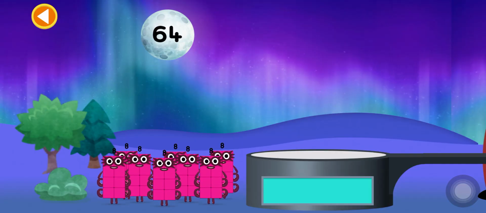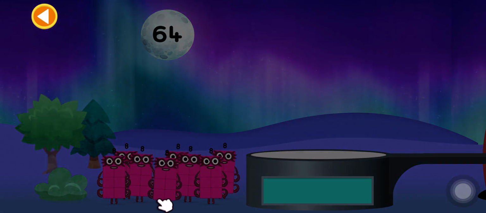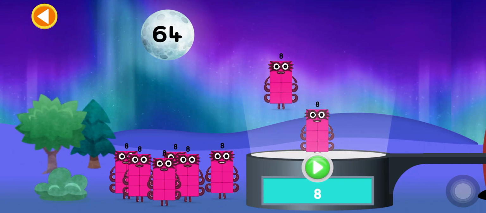Can you multiply the number blocks to match the number on the moon? Drag the number blocks onto the launch pad to add them together. Tap go when you're ready to blast off.